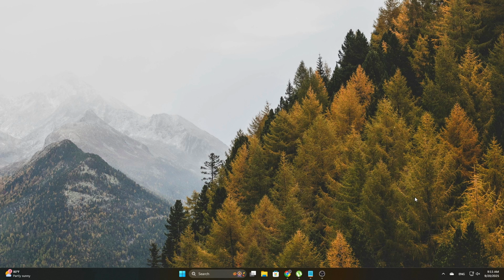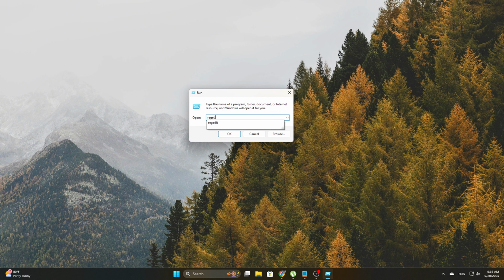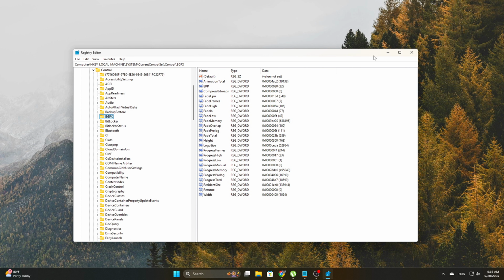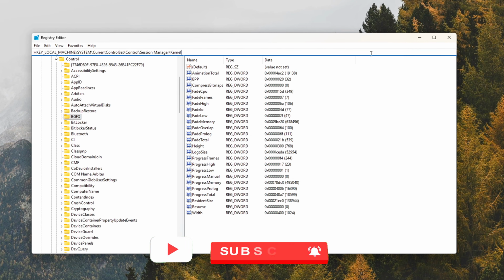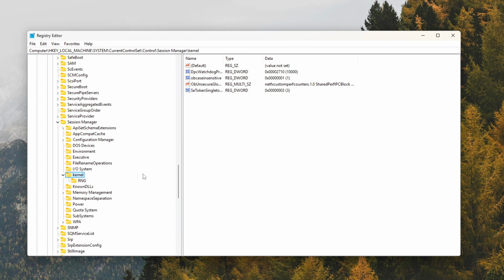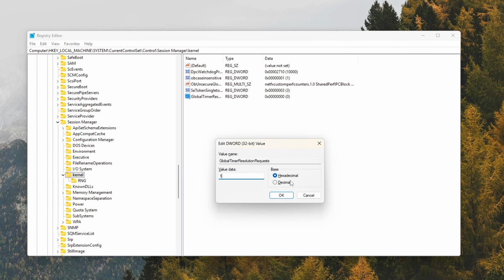How to apply the registry tweak? Open the Registry Editor by pressing Win+R, typing regedit, and hitting Enter. Make sure to back up your registry before making any changes to avoid potential issues. Navigate to the following registry path. In the Kernel folder, right-click and select New, DWORD (32-bit) Value. Name the new DWORD GlobalTimerResolutionRequests. Set the value to 1.